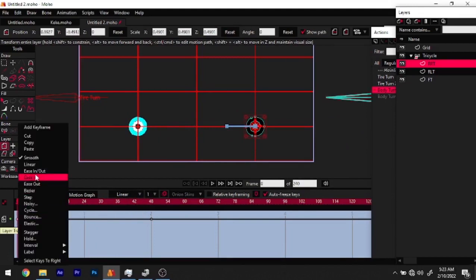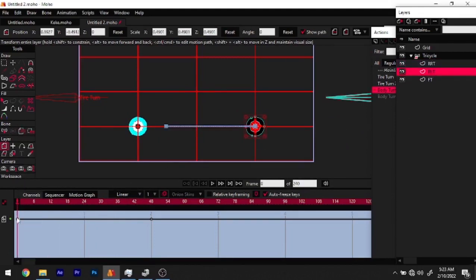Okay, so make sure all your keyframes are set to linear. Set to linear. Set to linear.